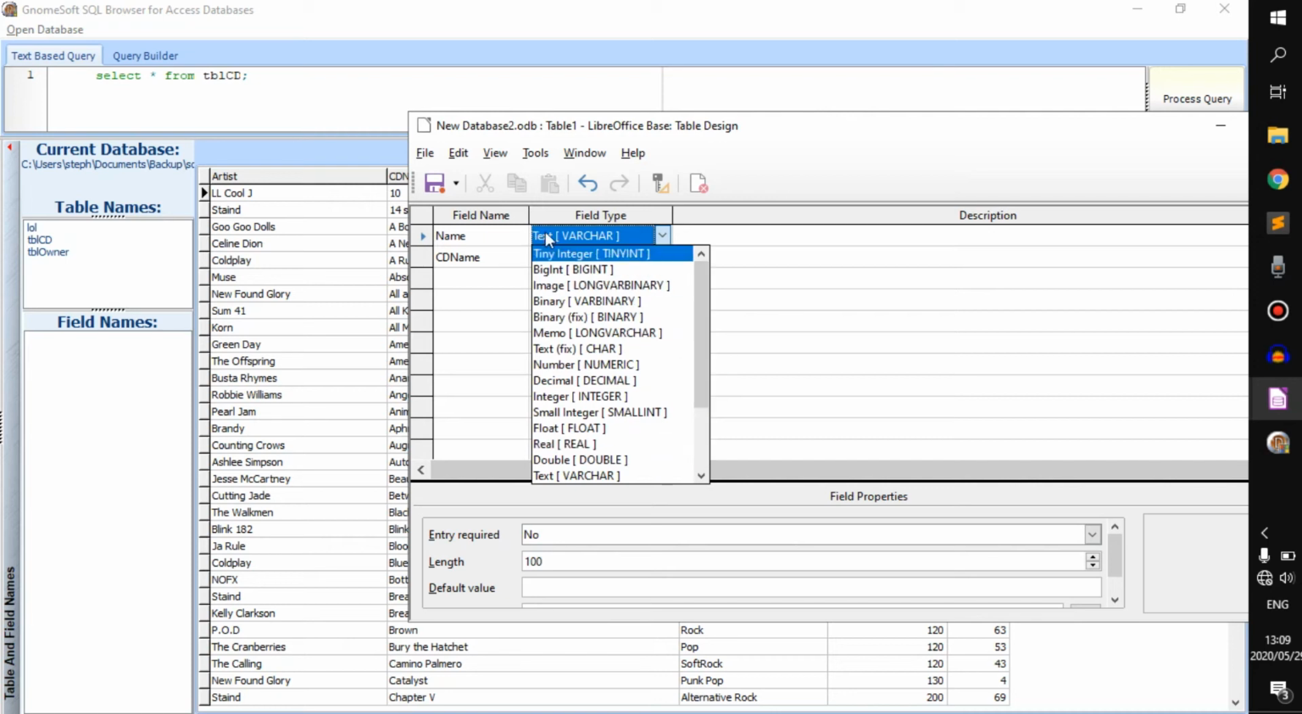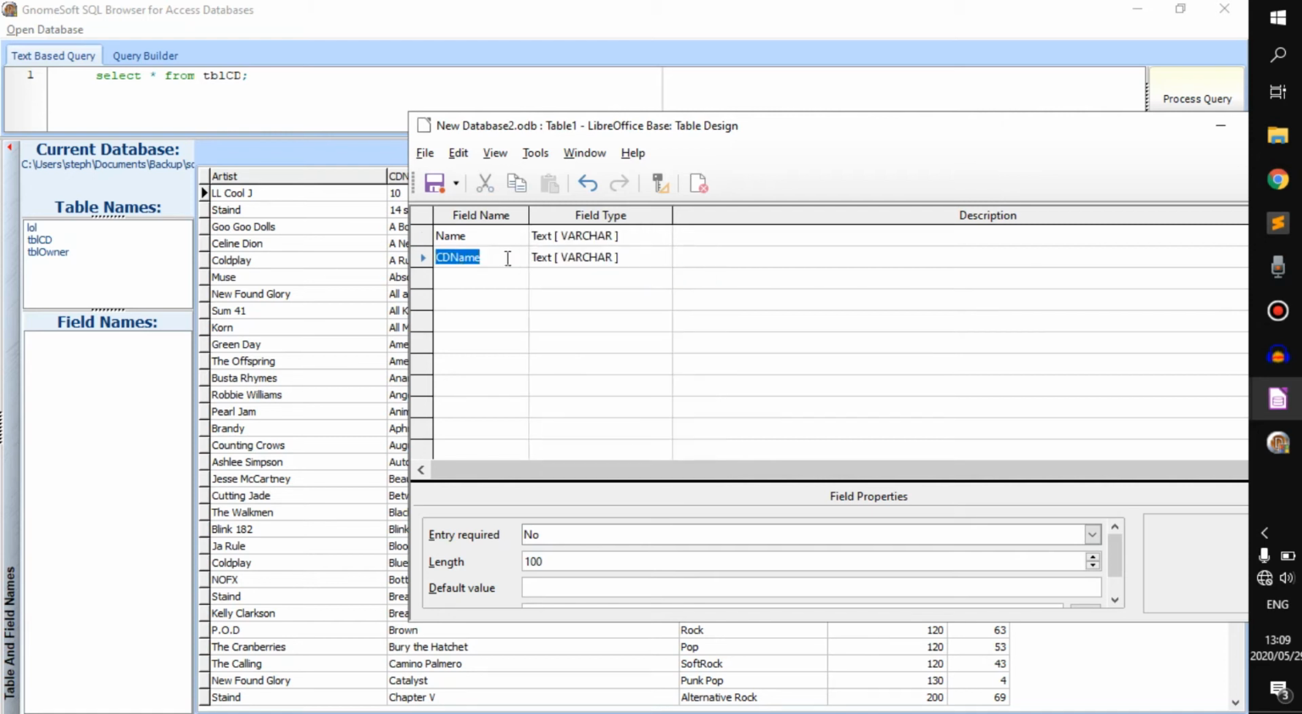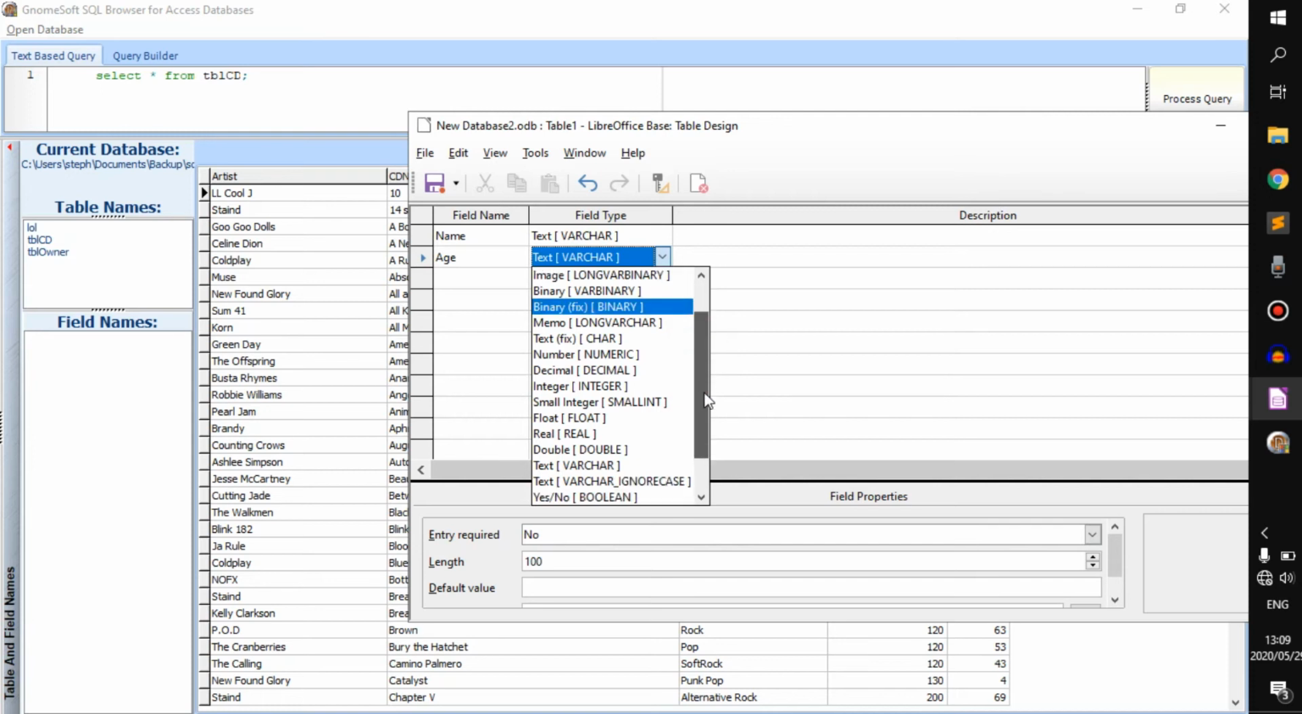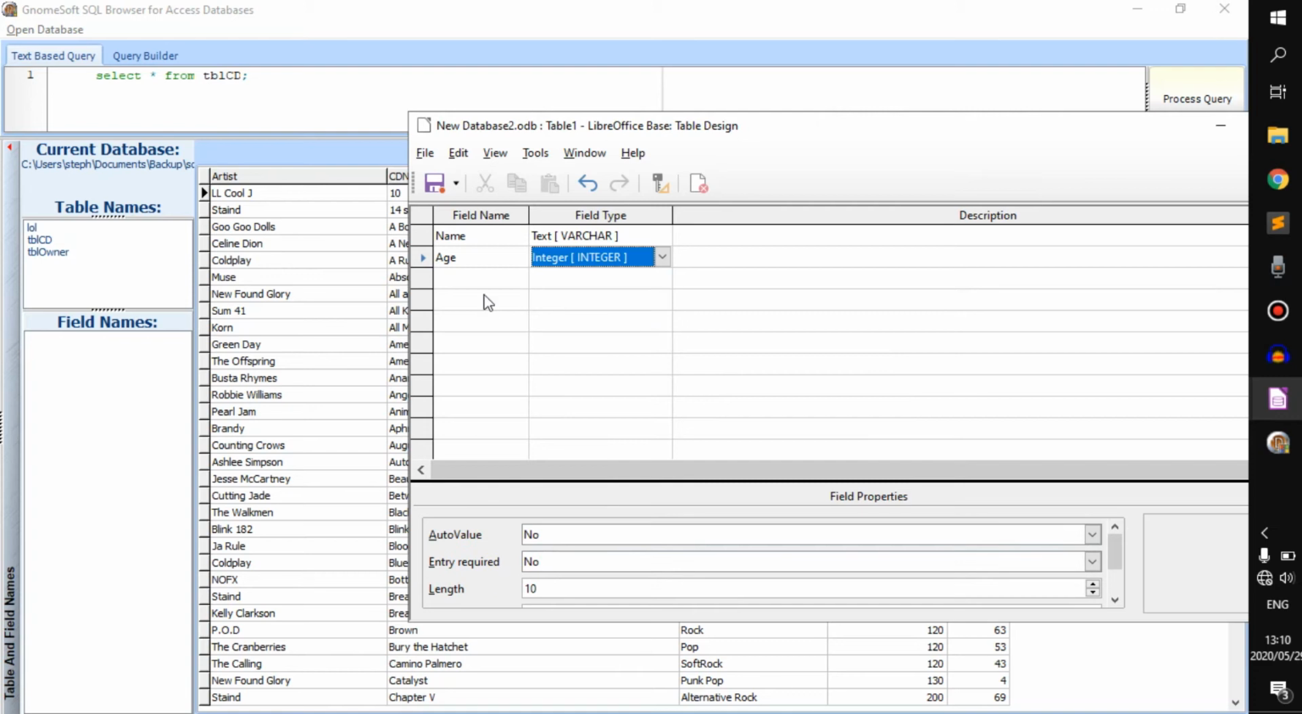So this, as it automatically gives you, would be text or a varchar. And then let's say here you have age. This would use a number or an integer. In Access, you only have one specific or maybe two of these, but here you have a bunch: tiny int, big int, number, integer. It wouldn't be decimal, it wouldn't be string, it would be a number. So this would be integer.